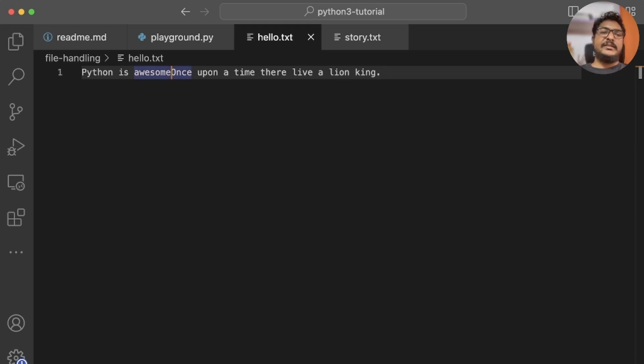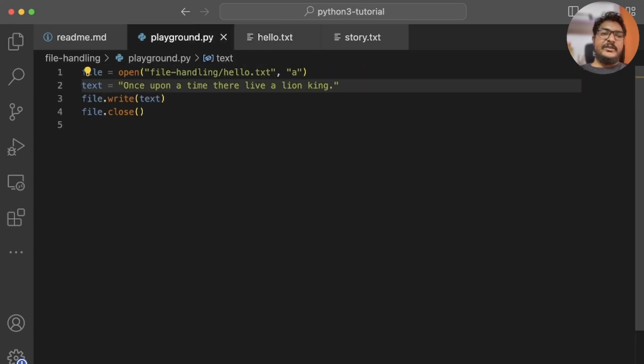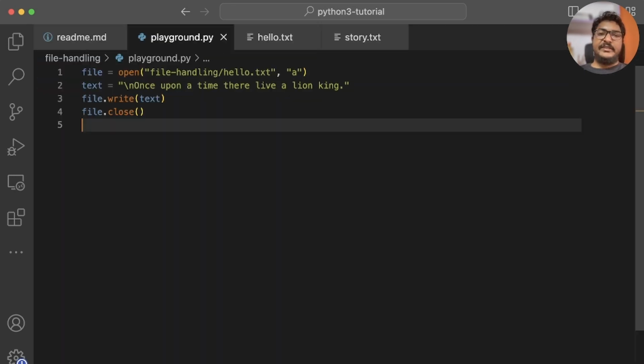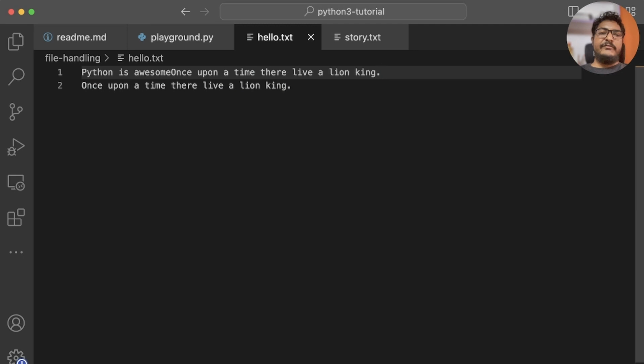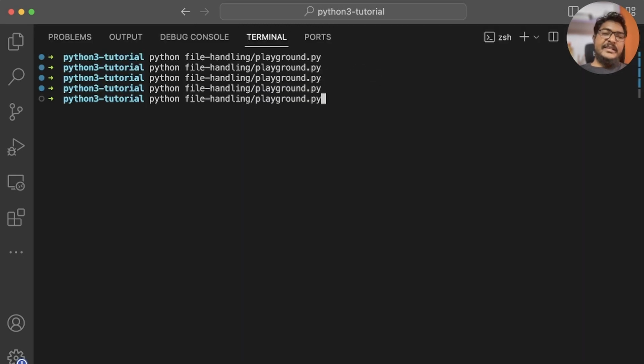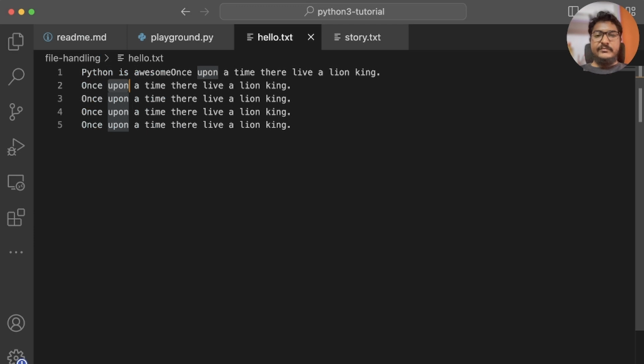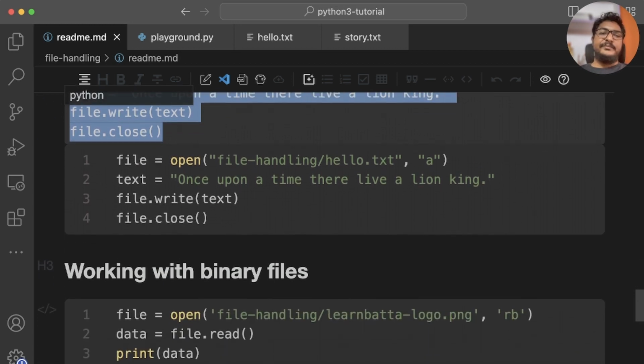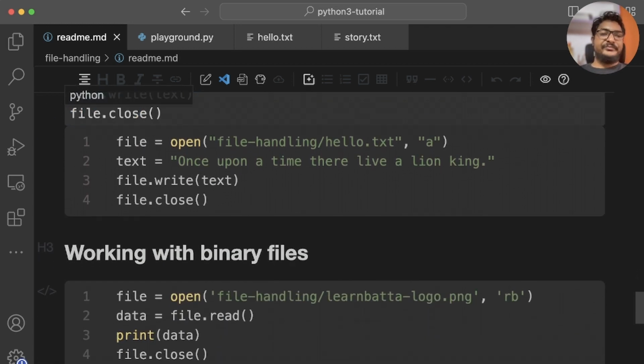So now we can see that we got Python is awesome as well as the extra text. So let's use the new line character here and run it again. So we need to add one more line here. Let's say if we run it again, and again, it will keep on appending the data to the file. So it won't be overriding the existing data. So that's how we append the data to the file using append mode.